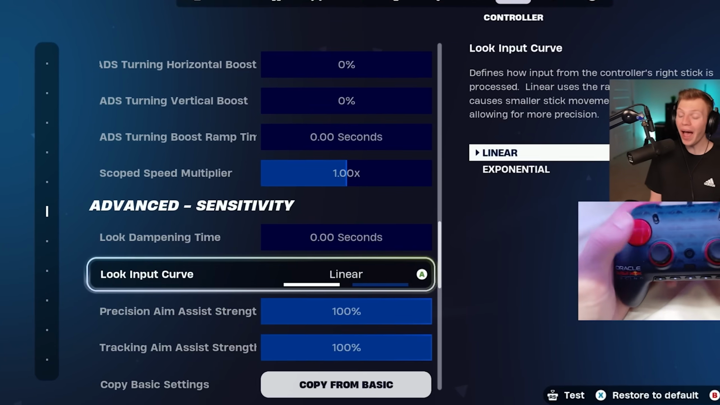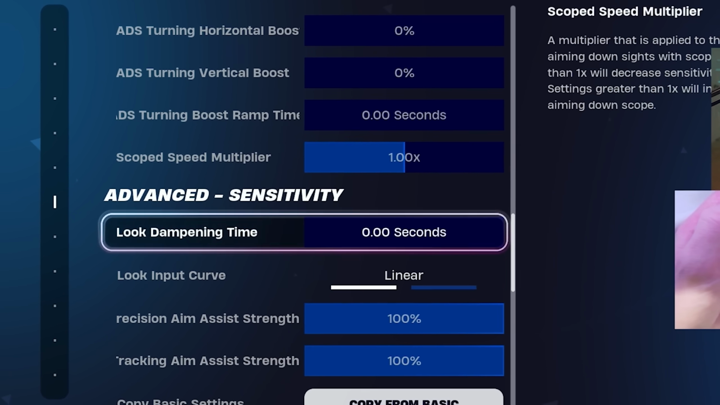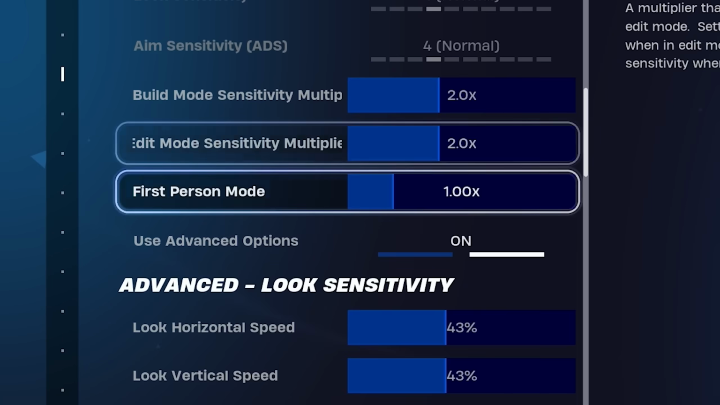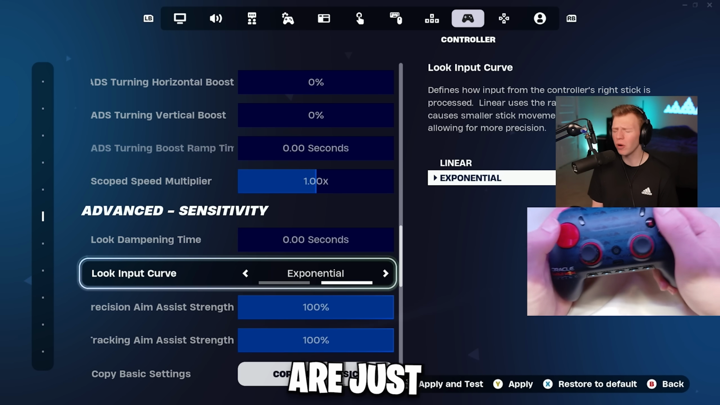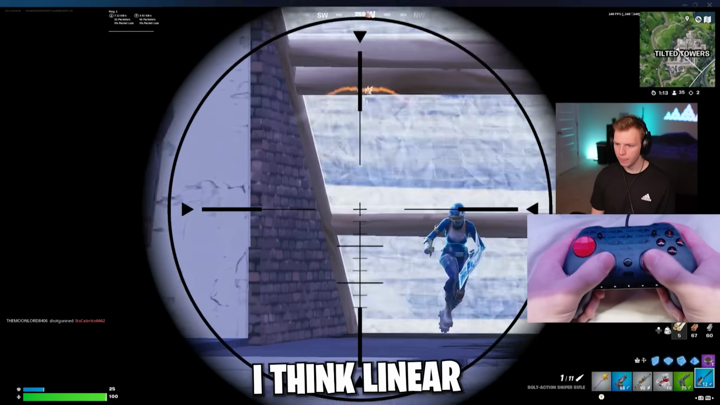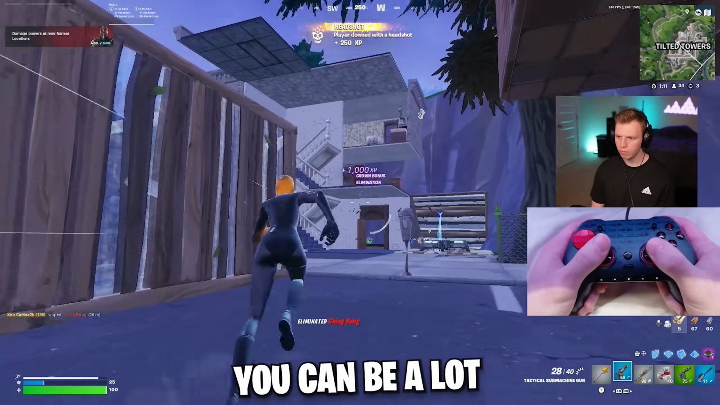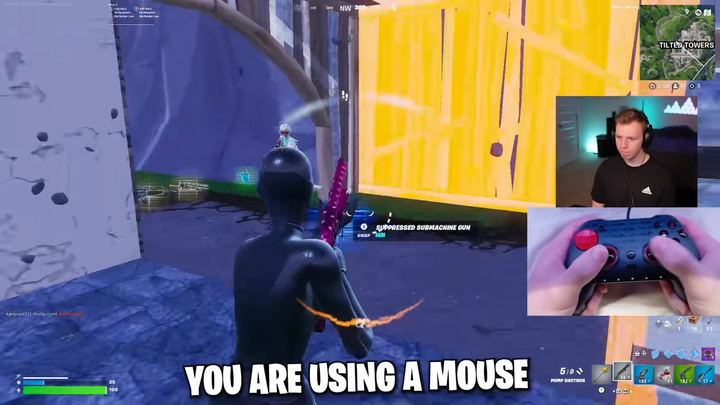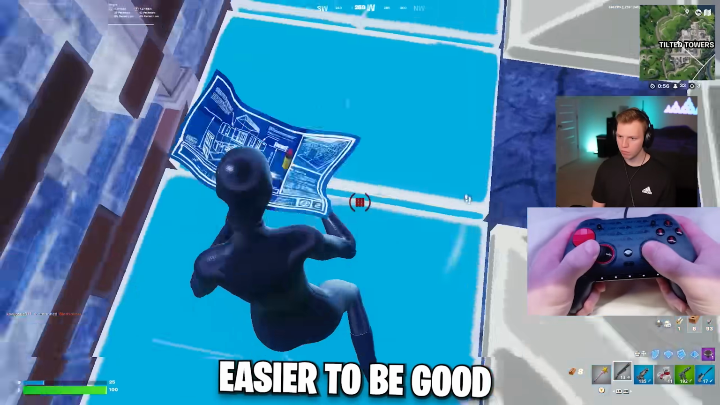Now below that, you have to use linear look input curve if you're going to use these settings that I've been showing you. The best settings for exponential are just way different. You want to look up like reach settings if you're going to use expo. I think linear is way more fun to play on though. You can be a lot faster. It's more like PC or using a mouse. I just think it's way easier to be good with linear.